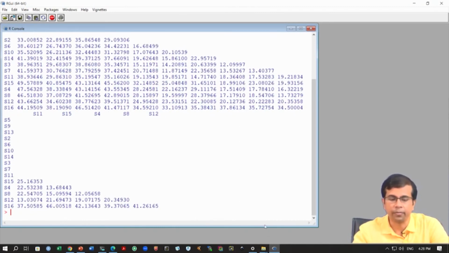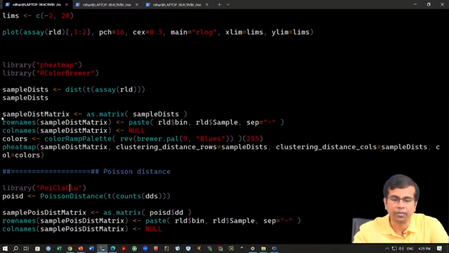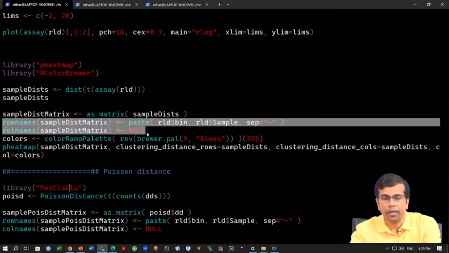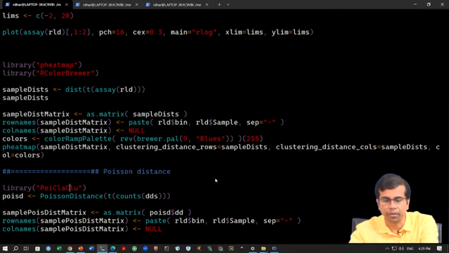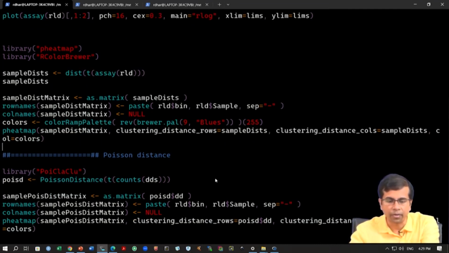Once we have generated this distance matrix, now we can use the heat map to plot the data. And we can actually use certain color combinations. You can see we will use these color combinations to plot the heat map. So, we will get these row names and column names. Again, this will be used later on. So, we can get these row names, column names.